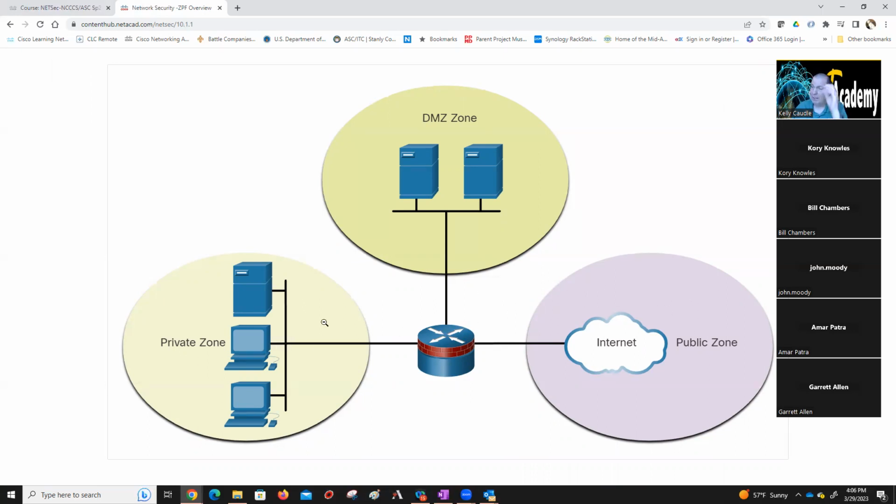So in other words, you don't have to create an ACL for out and in. You're basically going to say, if it's coming from the private zone, going to the public zone, we will allow it, and we'll allow that traffic to come back in. If, however, it was traffic coming from the public zone trying to go directly into the private zone, we would say, no, that traffic's not allowed.